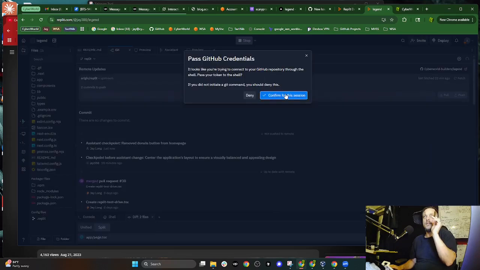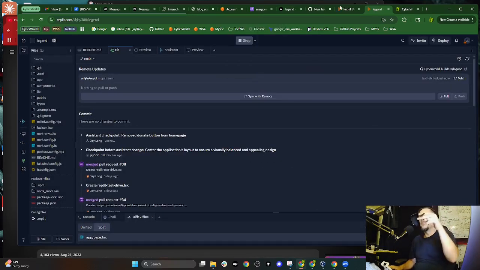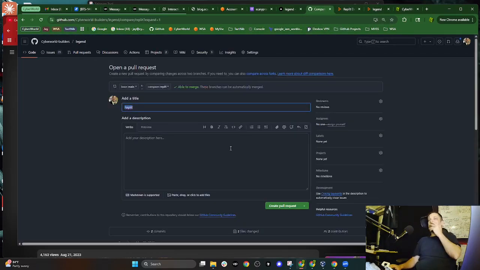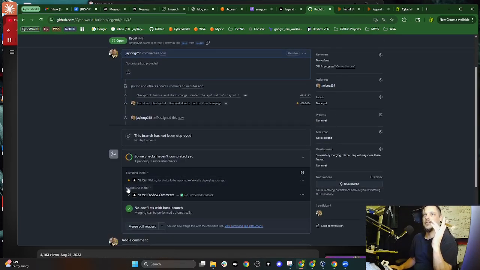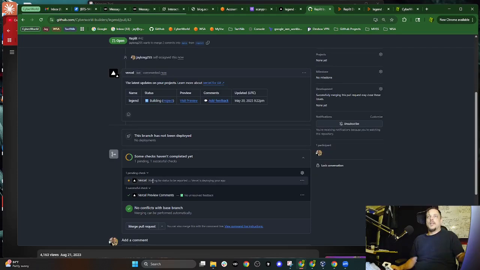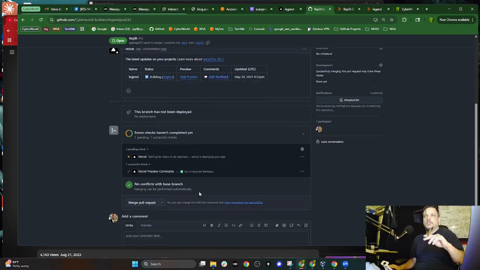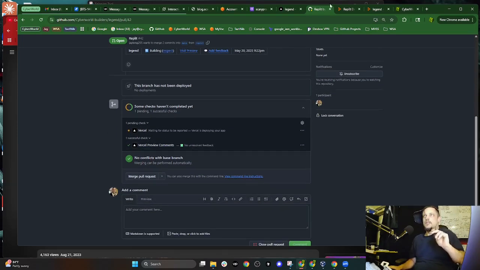So let's sync with the remote. Yep. While we're at it, I'm going to open up a pull request with main. I'm just going to call it Replit. I'm always going to call it Replit. Now this is going to kick off the Vercel deployment, and it's going to run tests and stuff. And once that's done, I'm not going to merge it yet.